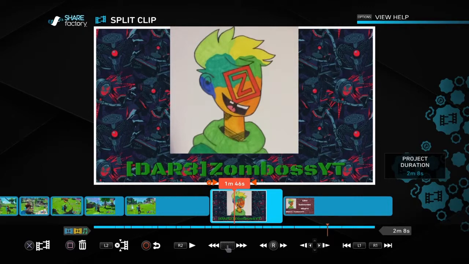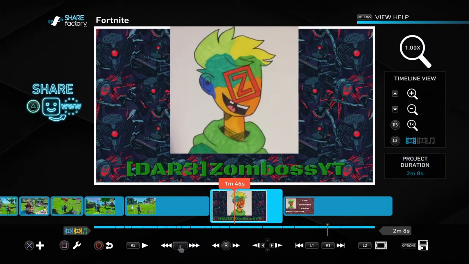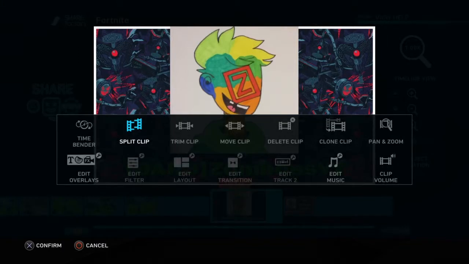But we're still in this split clip, so how do I get out of it? If you're wondering, it's easy. You just want to press circle. It will completely take you out and take you back to the original screen that you come into when you selected your clips to make a video. Then you just press square to get your tools up again.